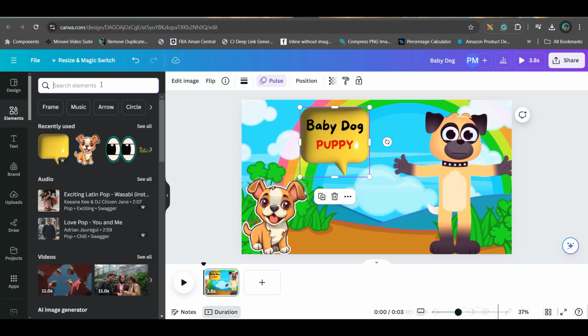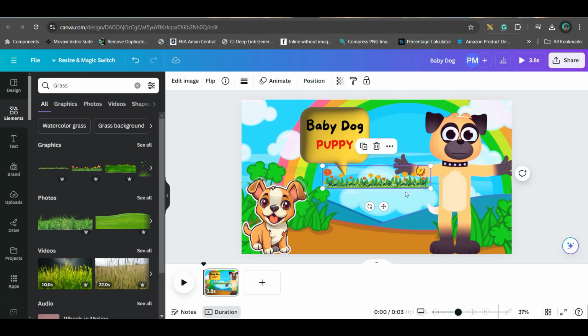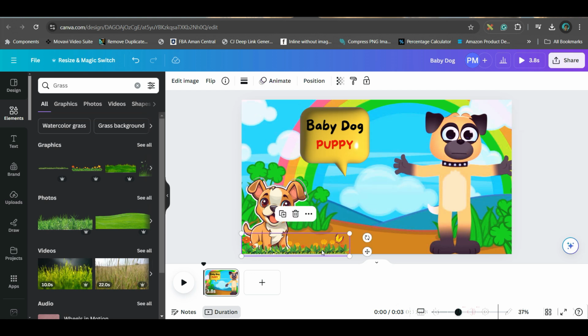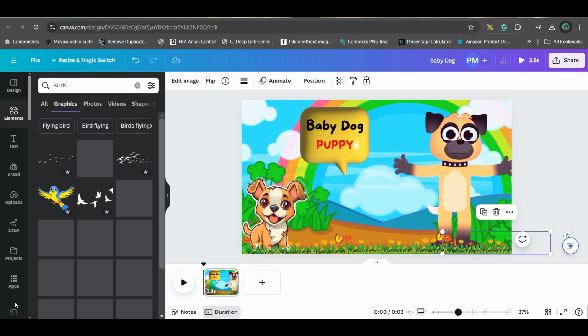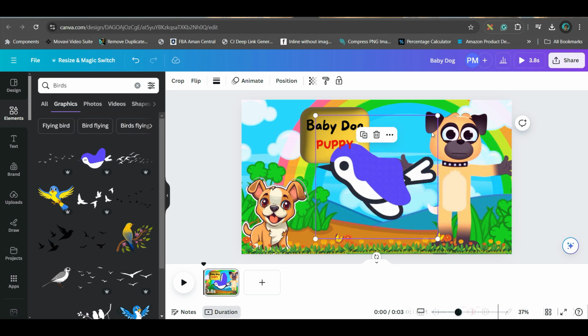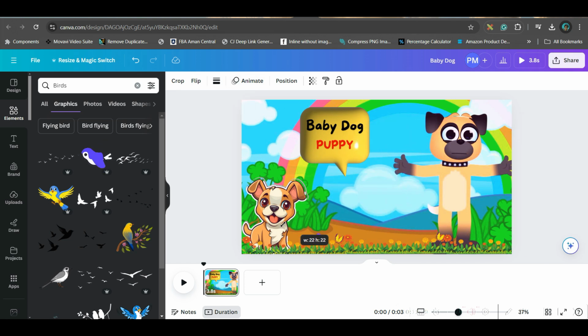Let's suppose some nice grass. So give grass. You get these nice grasses. You just bring them here. Just duplicate them. Okay. See more option. Take this bird. Flip it horizontally. Make it small. Tilt it a little bit. Bring it here.